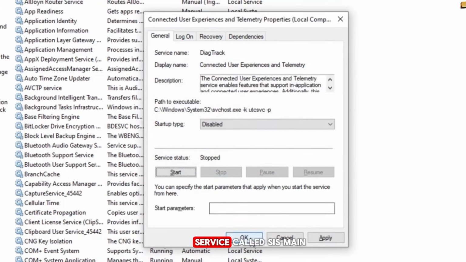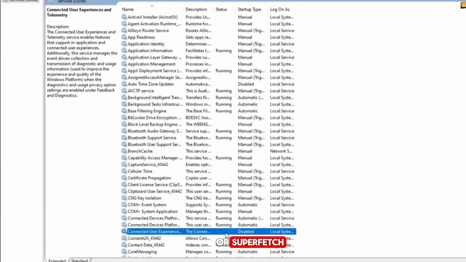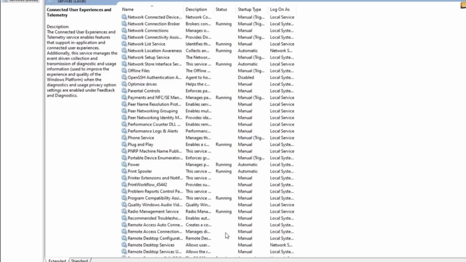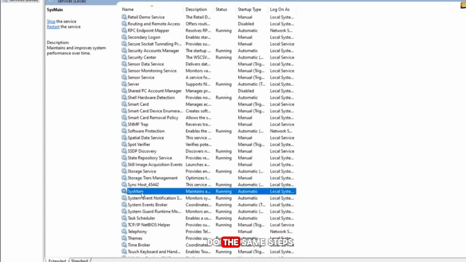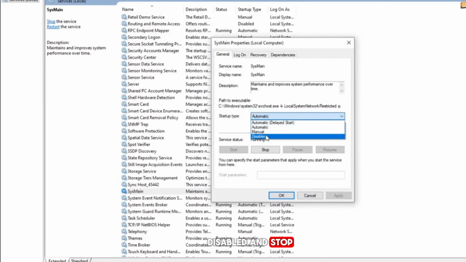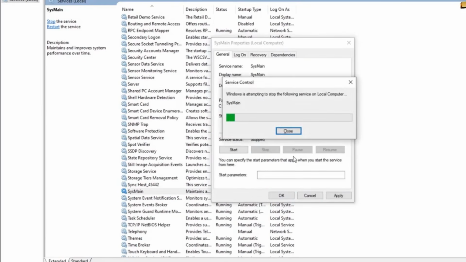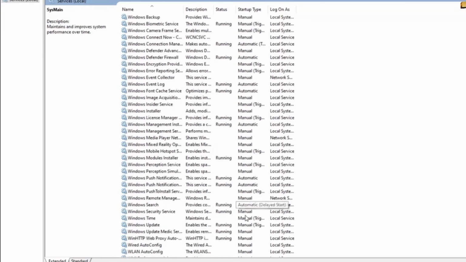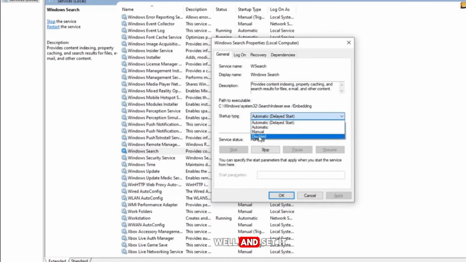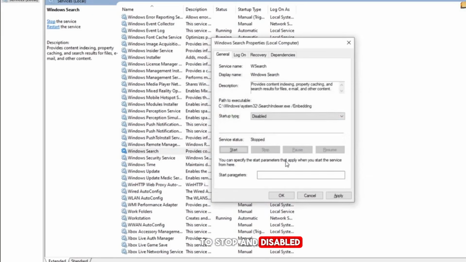Then look for a service called sysmain, or superfetch in some older versions. This one right here. Double-click it and do the same steps, Disabled and Stop. After that, search for Windows Search. Double-click it as well and set it to Stop and Disabled.